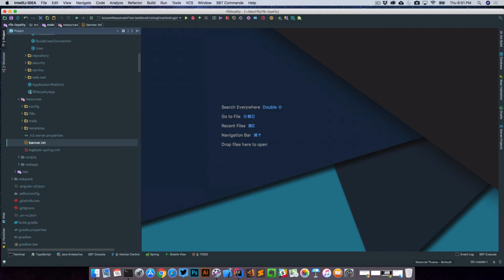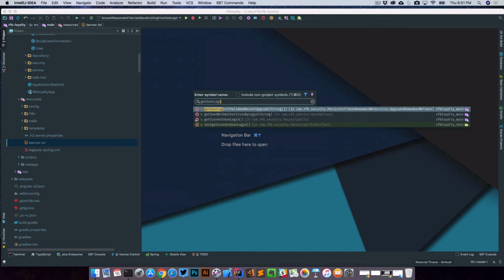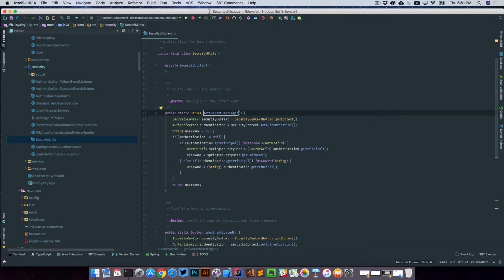Now that was working with files. We can also work with symbols. So if I know that I have a method somewhere called getUserLogin, I think it is. If I start to type getUserLogin, so actually it was getCurrentUserLogin, it's looking through our classes for a symbol with that name. Now I can hit that and it takes us right to that class and right to that method. So that's pretty cool as well.